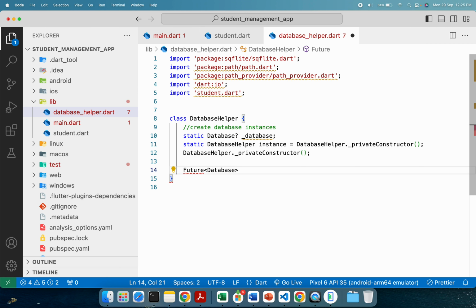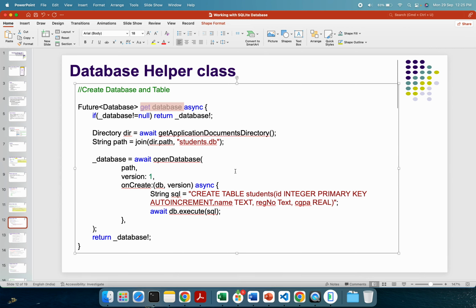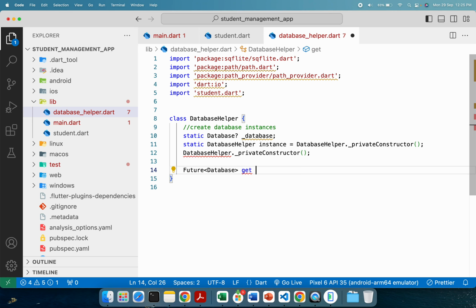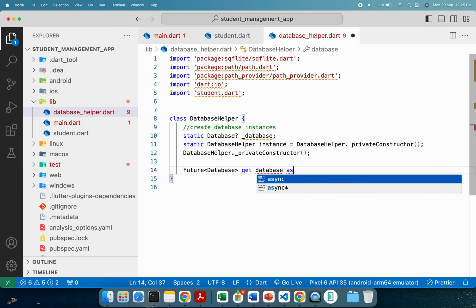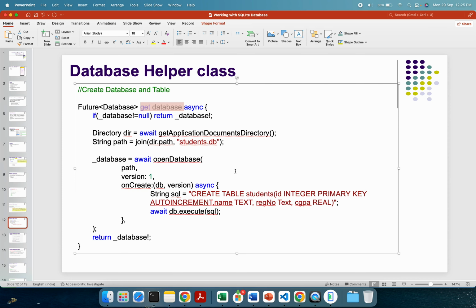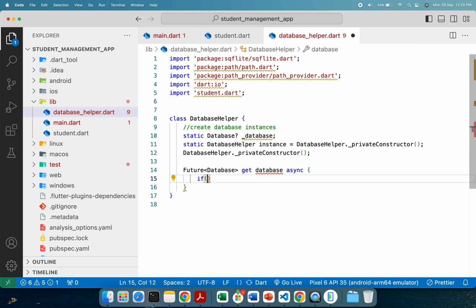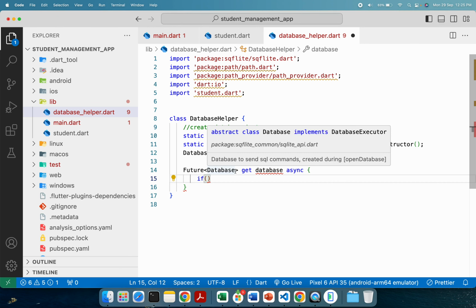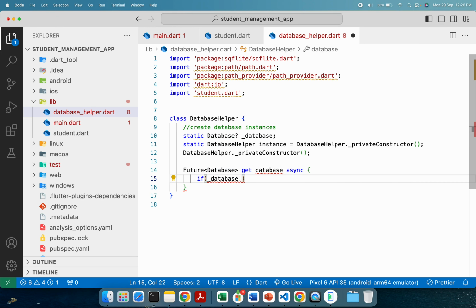So Future is a data object model that can handle that type of dynamic object reference. You got it. So here we are going to implement get database as a function, and this must be called asynchronously like this. Now first we are going to check if the database is already created or not. For that we check if it is not null, we can return that particular database, because we are going to create the database only once, right?